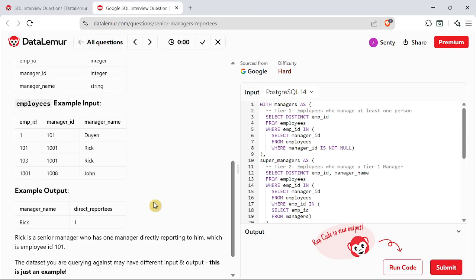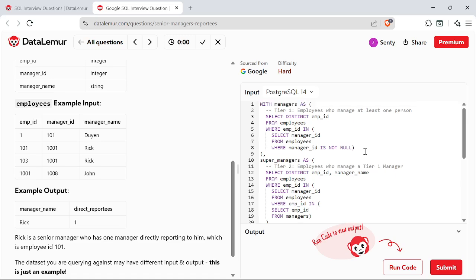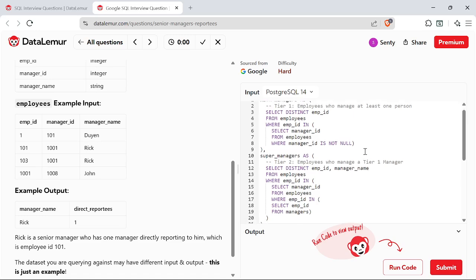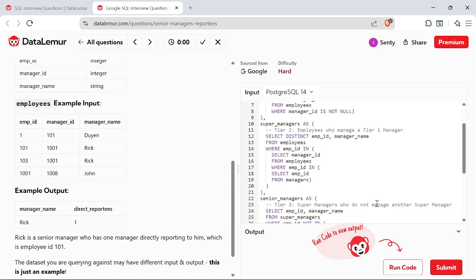Explaining the code. We are going to conquer this org chart by building three clean logical tiers using CTEs. Tier 1 is our managers table. We grab any EMP ID that shows up in manager ID. If you have a direct report, you are in this bucket. Tier 2 is our super managers table. We look for employees who manage someone from our tier 1 list. This isolates people who manage managers, like Rick and John.